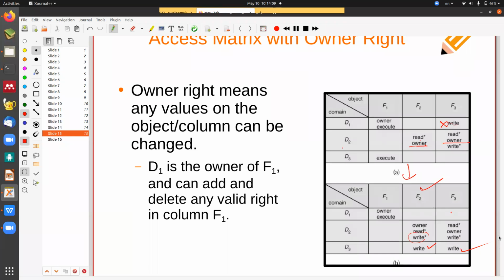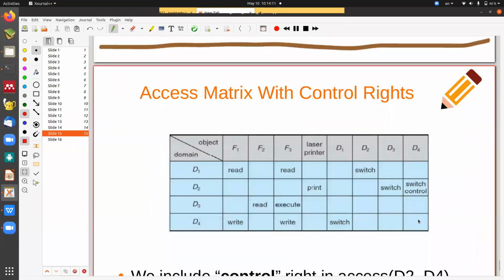Okay, the last one is called the control. What is control? What was in switch? What is the meaning of switch? A process can change from one domain to another domain. But here it is saying, since D2 has control over D4, any process of D2 is able to remove or add or anything here. Getting my point? What is it saying?